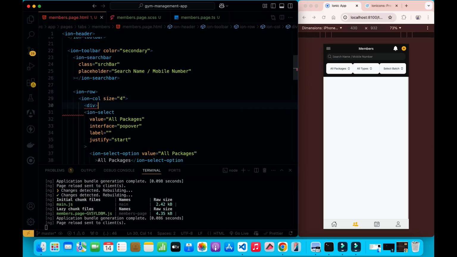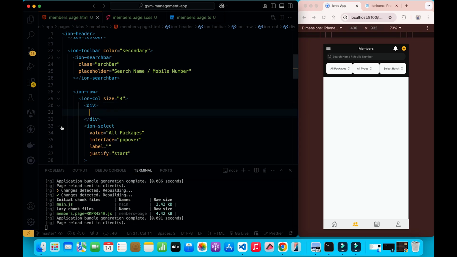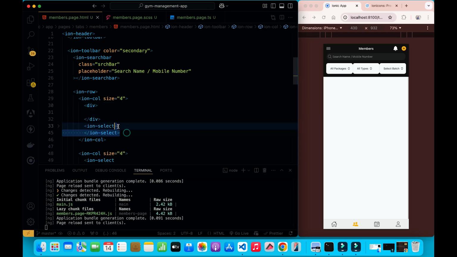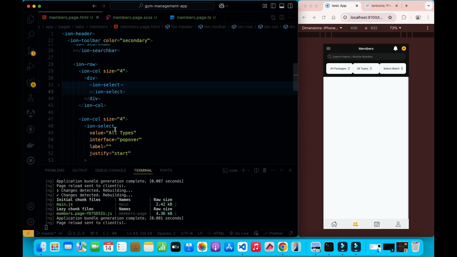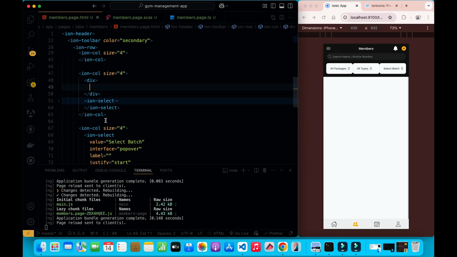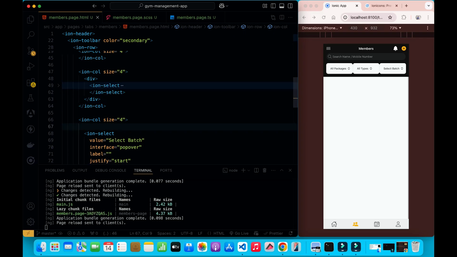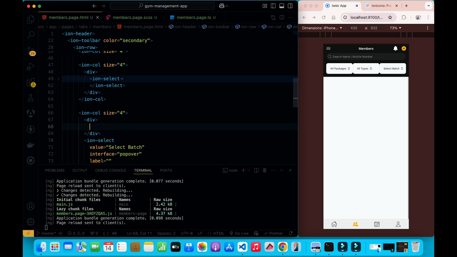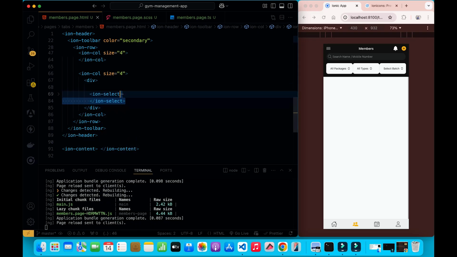Let me pass a div here in which I'm going to move this ion select in this particular way. Let's do the same for the other two ion columns. I'm going to move this ion select too. Finally, the last one which I need to move. Alright, this is also done.